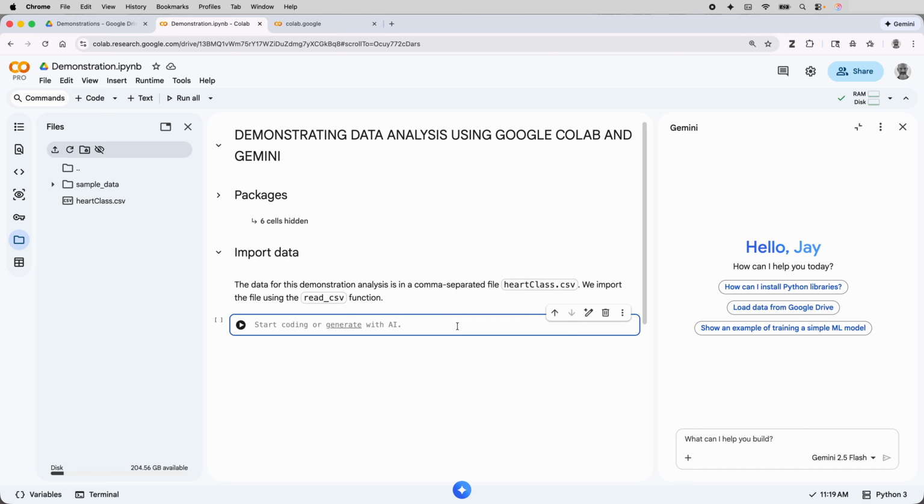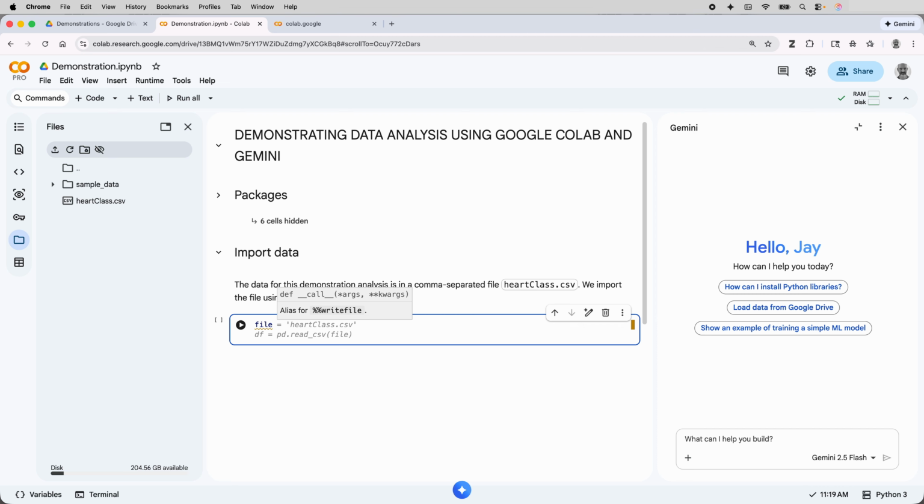I'm going to write some code. I'm going to say file, which is just a variable name that I'm giving this file. And see, there's some auto completion there. That looks great to me. That's actually the code that I want. I'm not going to hit the tab key. Once you hit the tab key, that is going to accept that auto completion.